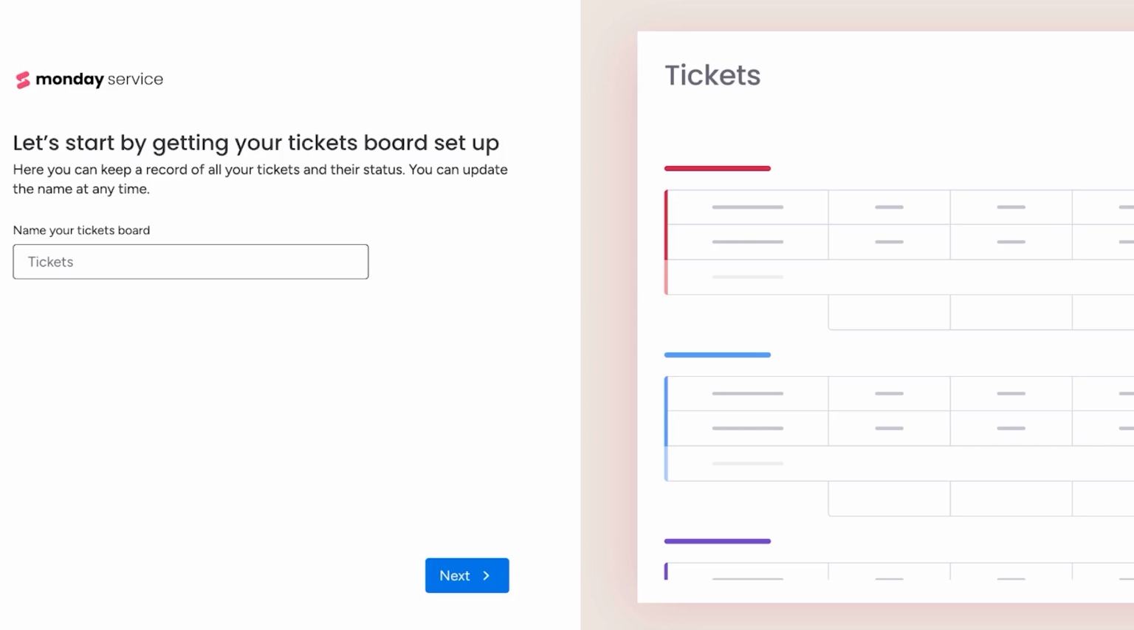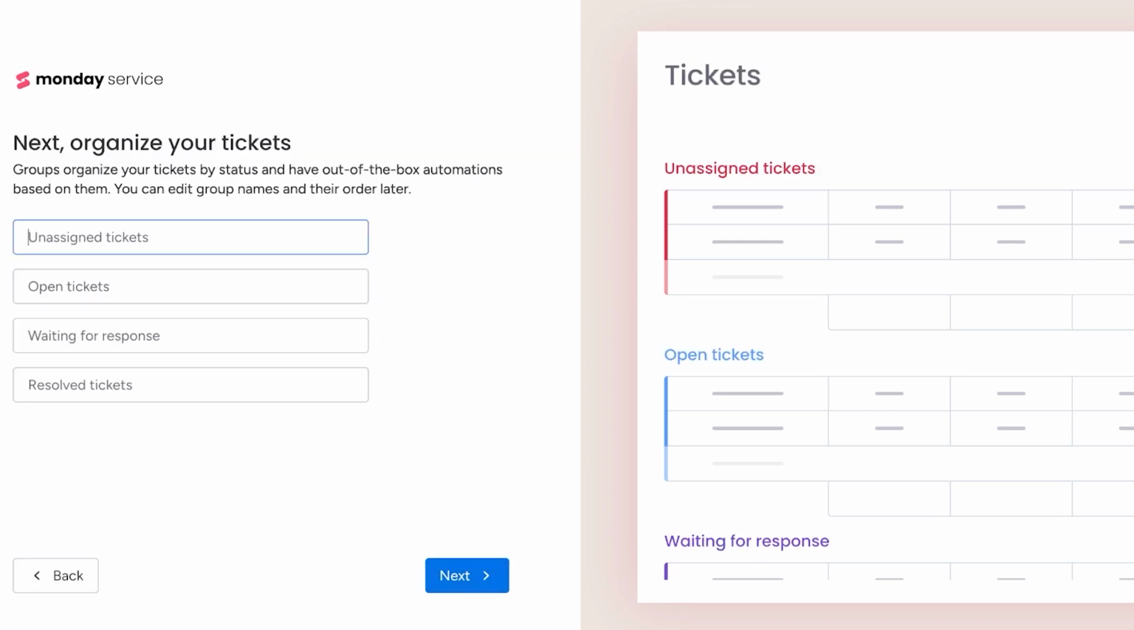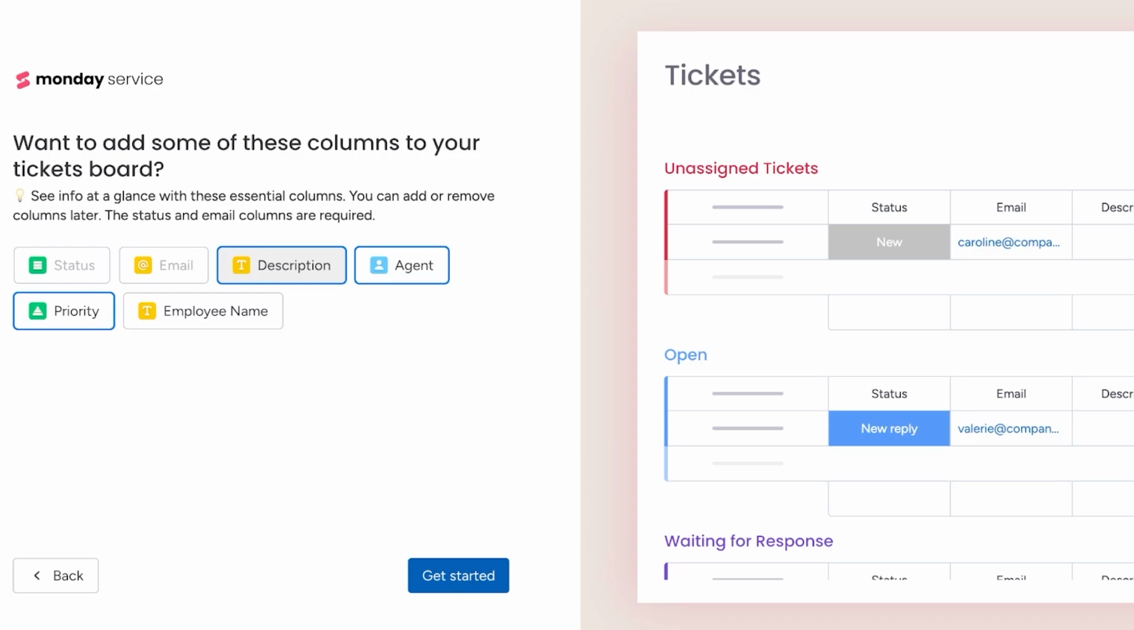Now you're going to name your tickets board. Now I want to build a very simple customer support type service board, so I'm just going to name this as tickets as well. And then I'm going to label and organize them. So you can organize them based upon the status that you have, and you have a bunch of out-of-box automations as well. You can later on edit all of this, so you don't have to worry even if you want to reset everything. But I'm going to name this unassigned tickets, open, waiting for response, and then resolved. And then I'm going to click on continue.